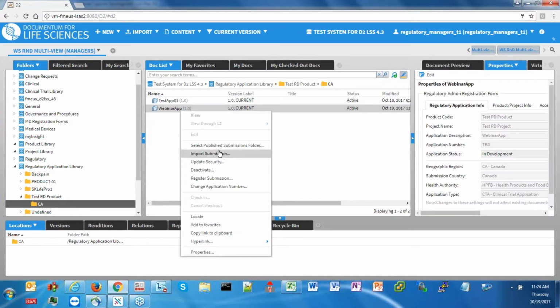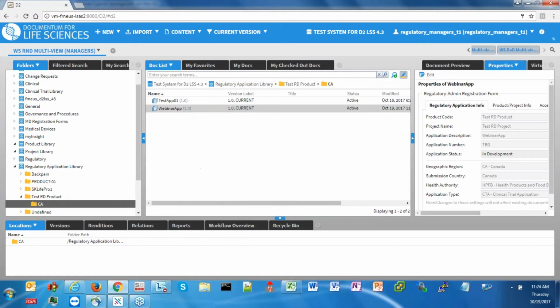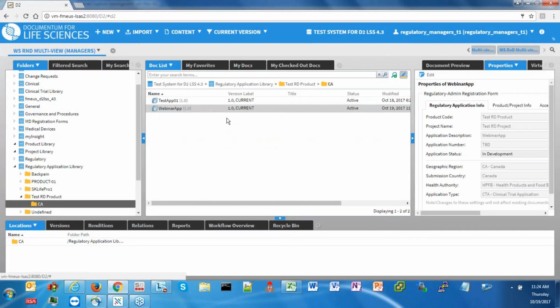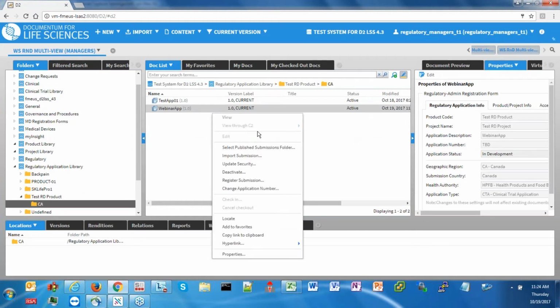Additional options that I have here, specifically when I also use the SSV module, which is installed in this environment as well, I could actually upload a published submission. Oops, I didn't want to click that. We don't need to do that. We'll save this for the SSV demo at a later point of time.